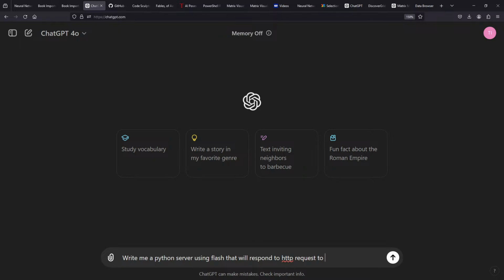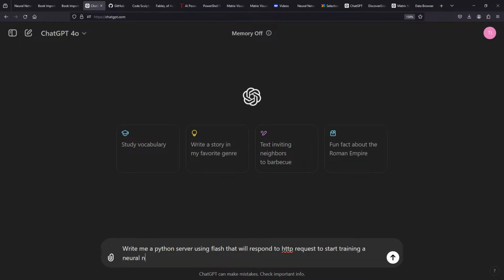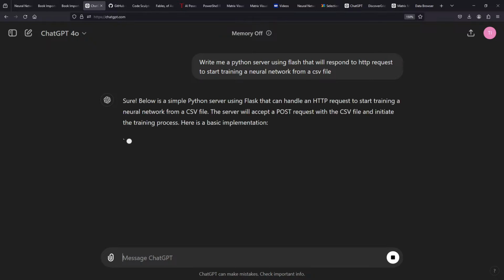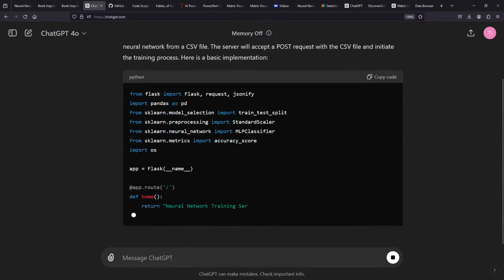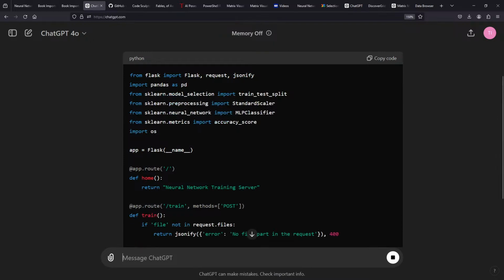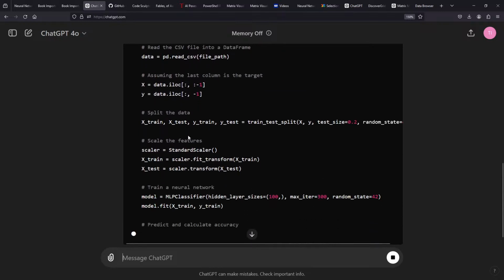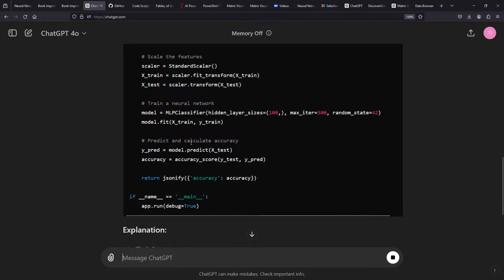let's see, what do we want to do? Maybe something with neural networks, to start training a neural network from a CSV file. So obviously you want to give it all the details. Or you could, I'm trying to think what a good example is with server.